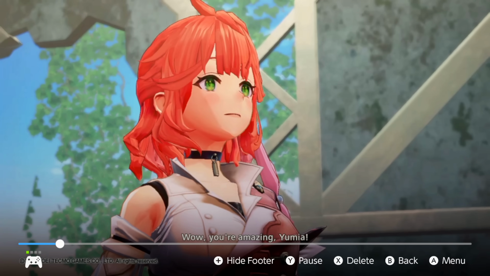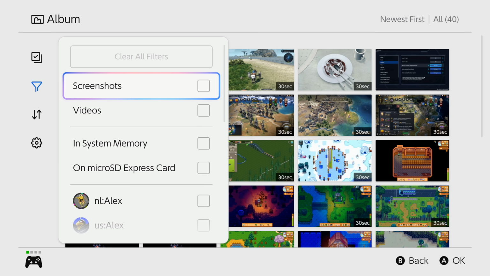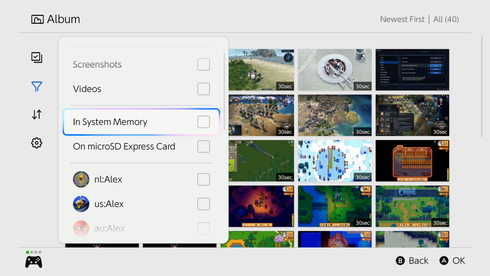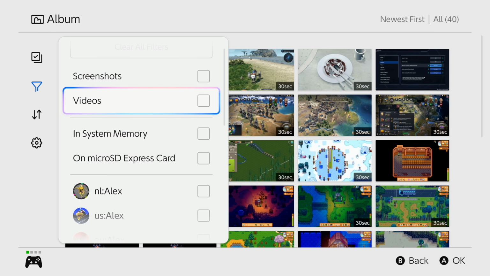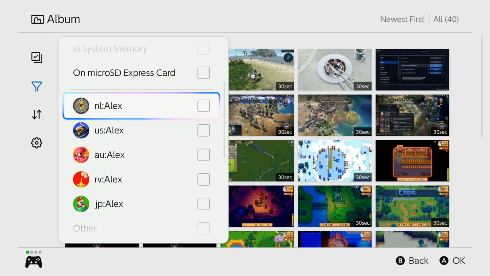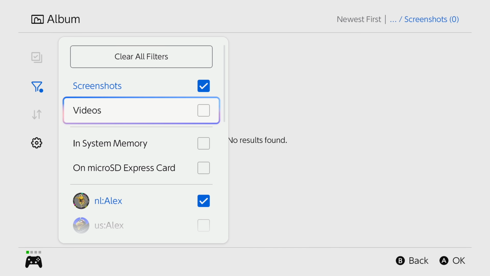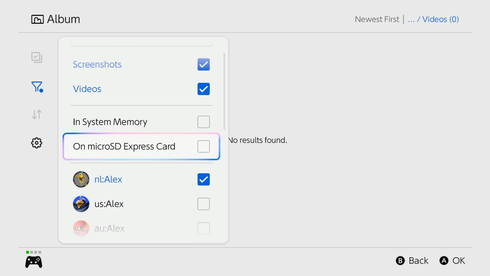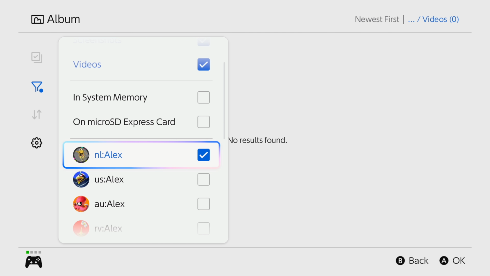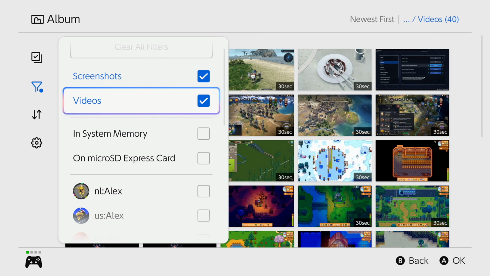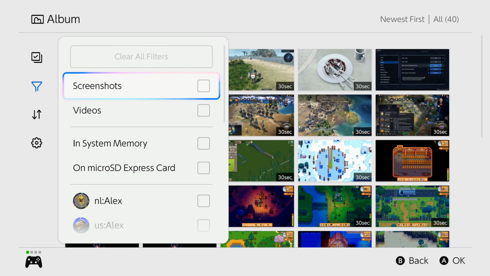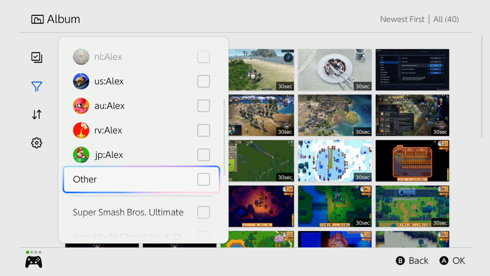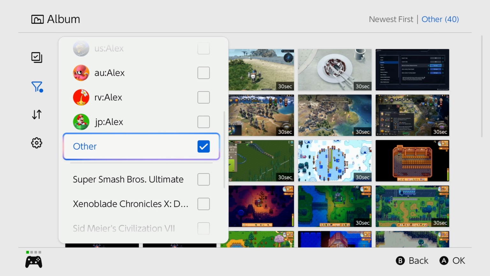Oh yeah, that game. Nintendo have already shown this, but there's a really nice feature here where you can filter things, and it can be whether it's on your system memory, whether it's on the microSD Express card, whether it's a video or a screenshot from a particular user, and you can activate multiple of these. Apparently I have nothing. I'm guessing it's because they're technically associated with the original Switch that I transferred this over from. Hey, there we go. I'm guessing they don't have it assigned to them, maybe because the Switch 1 did not have that metadata in it.